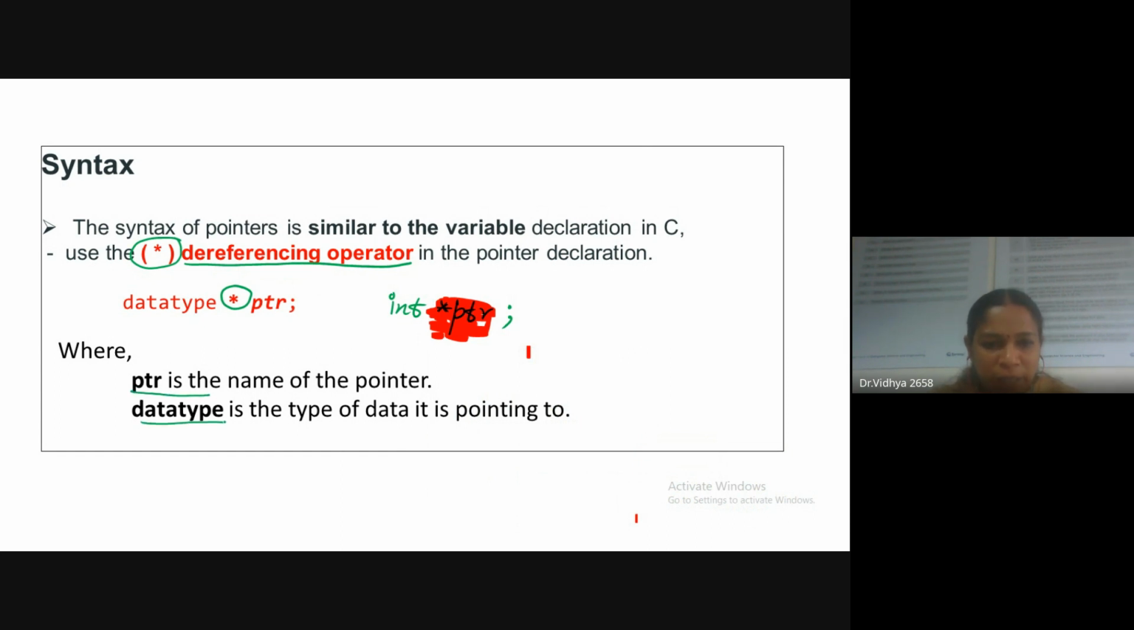Data type is the type of data it is pointing to. So what type of data it is going to point to, that is the important point we are supposed to remember here. Obviously ptr will be the name, but the data type is the type of data that particular pointer is going to point to. Whether this pointer is going to point to integer data, or it is going to point to float data, ampersand f or something like that.